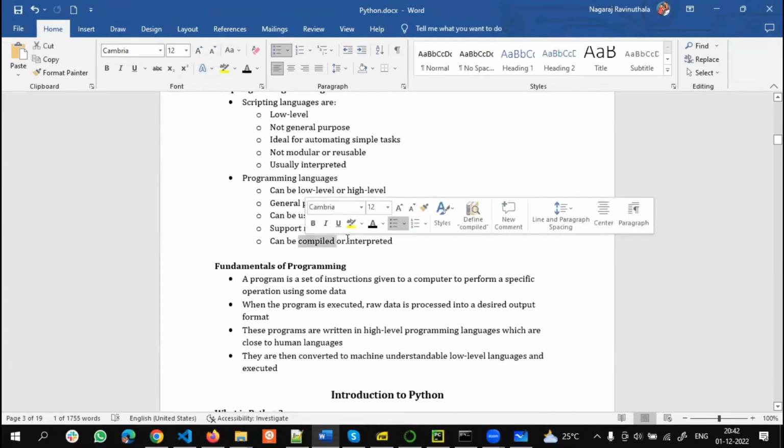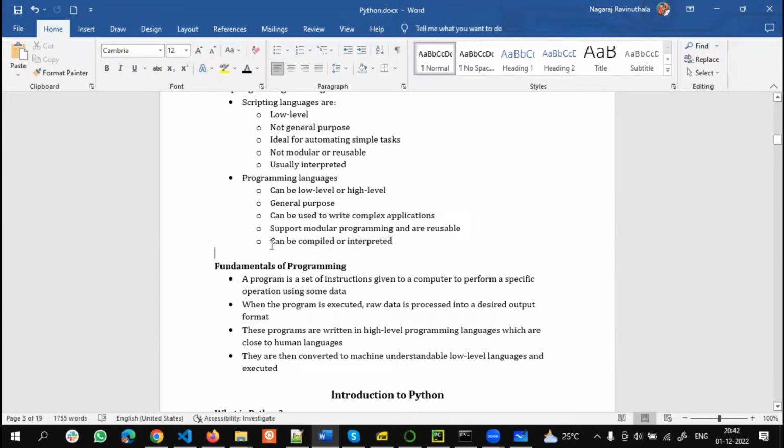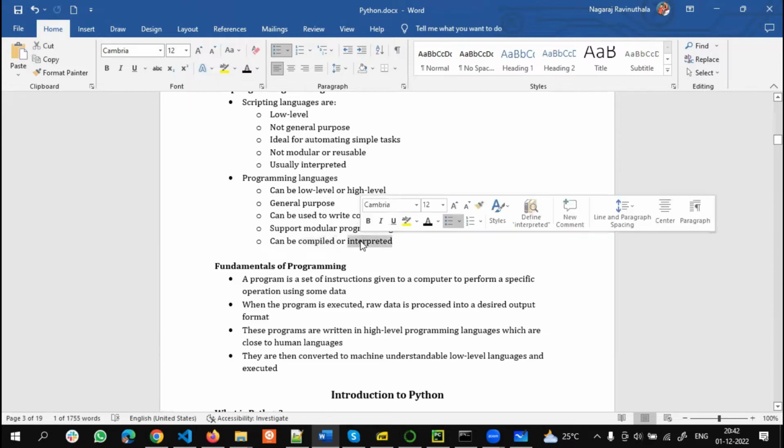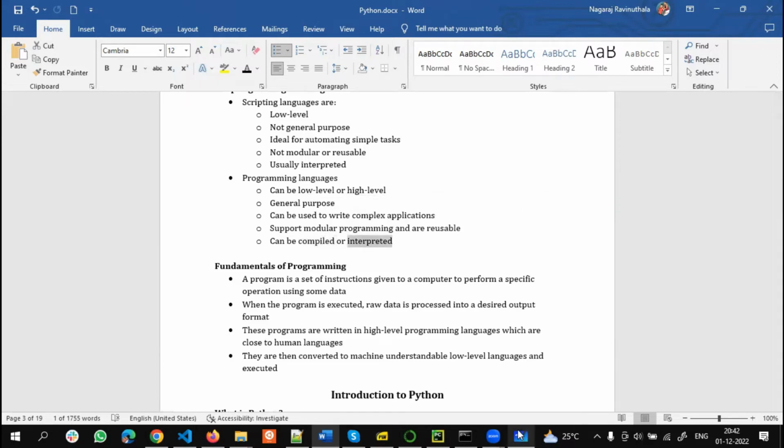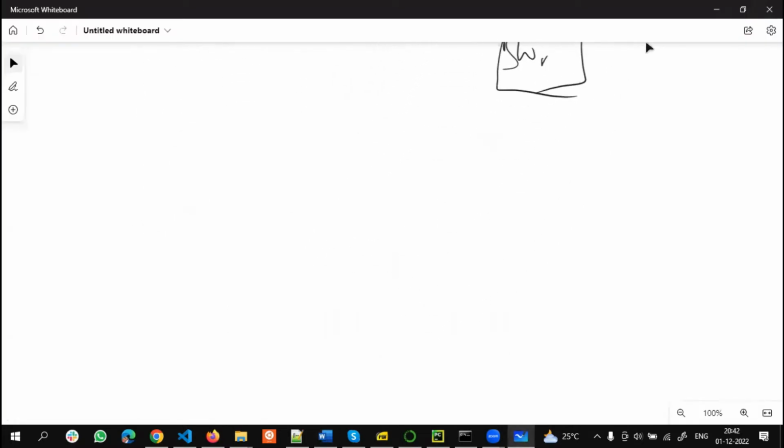Can be compiled or interpreted, right? Now, programming languages, another difference between scripting and programming languages is that it can be compiled or interpreted. Now, what do I mean by compiled and interpreted? Because I've been using this two or three times now.